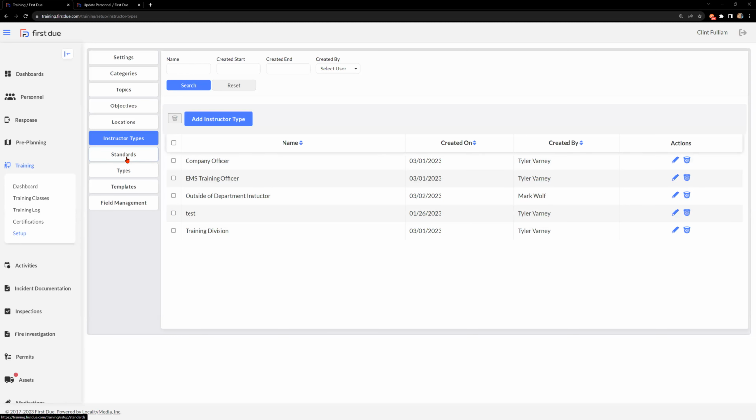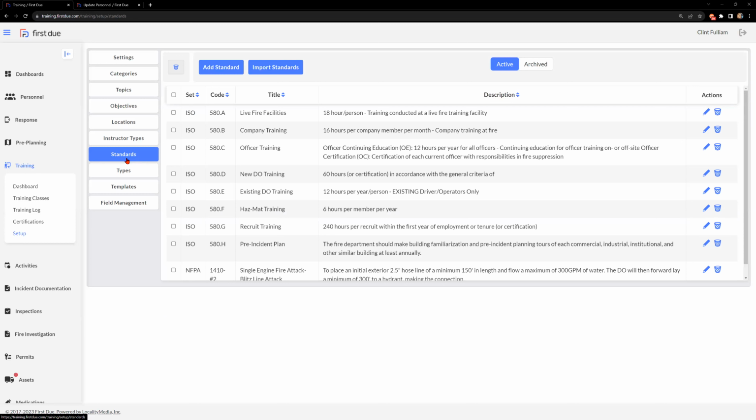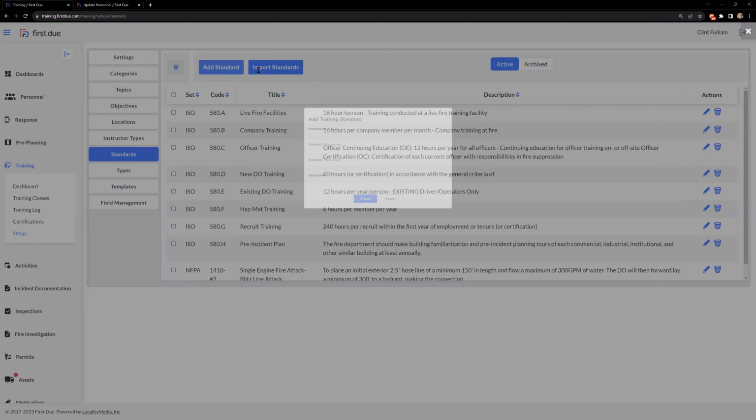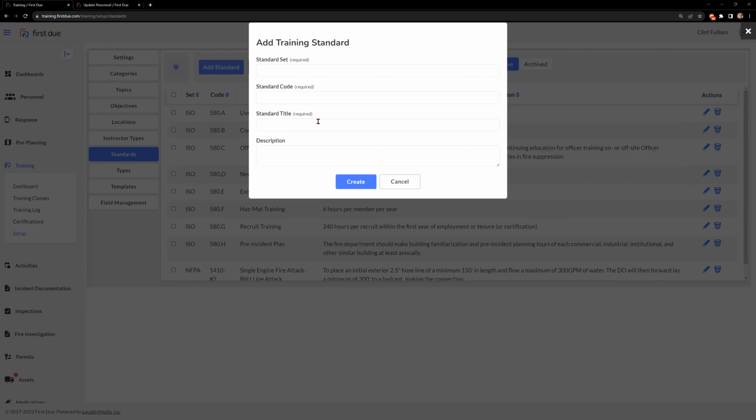Next, we're moving to standards. If you're tracking your training by standards, whether it's ISO, NFPA, or whatever standards you use, you can manually add a standard or you can import standards. If you're going to add a standard, you'll have to give it a standard set, the code, and a title. Description is not required, but you can cut and paste the description of that standard.